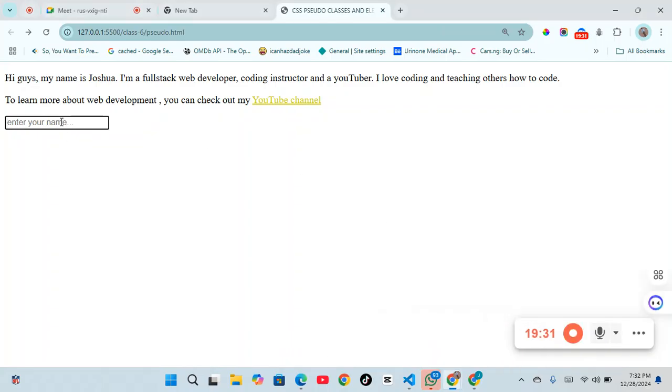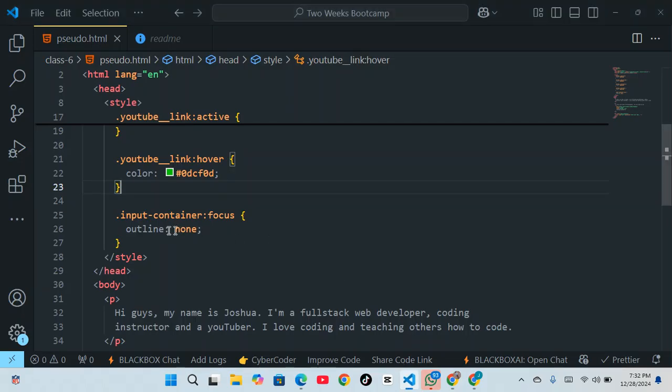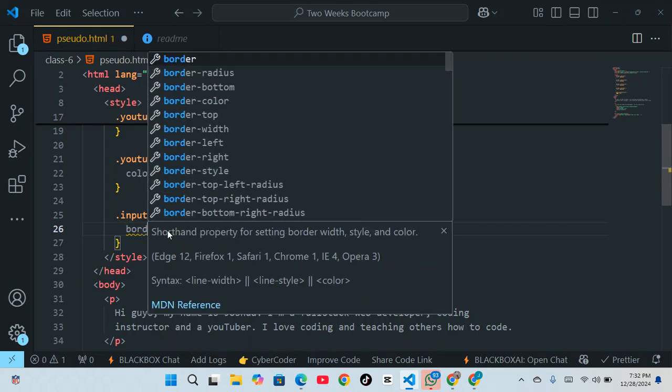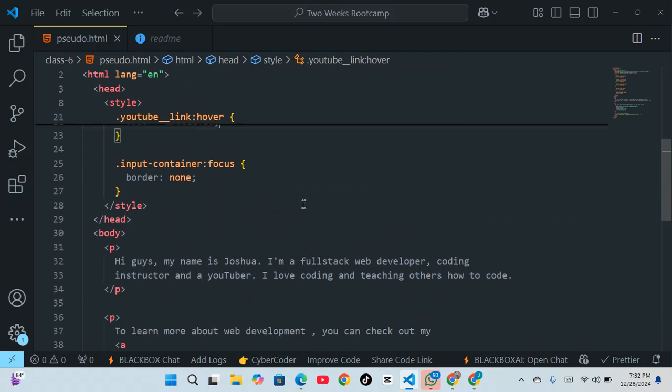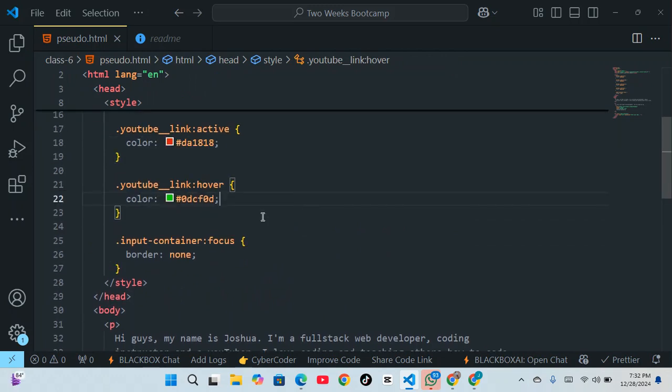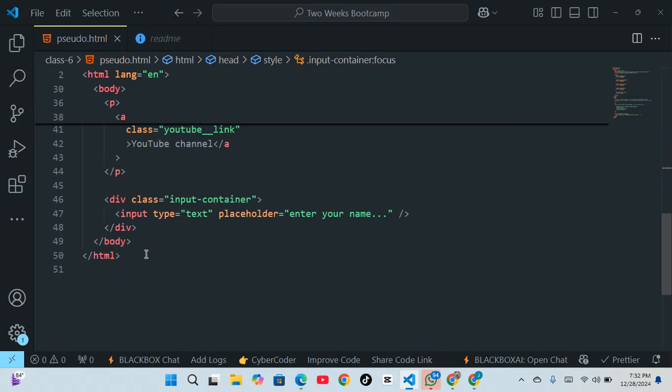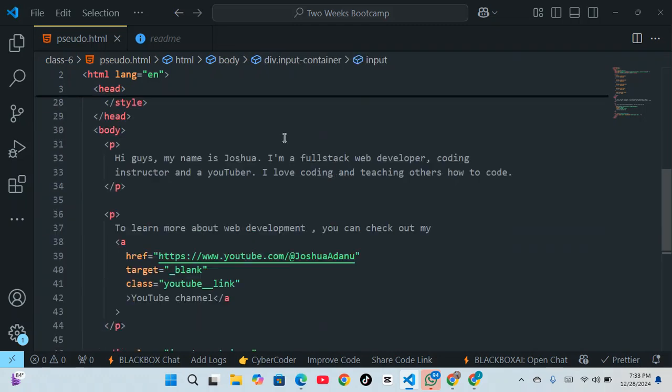So if I click on this now, okay, we are still seeing the outline. Let's see the reason. Okay, let me make it border instead of outline. Oh, my bad. I was selecting the container. That means I was selecting the div. I was supposed to select the input that is inside of the div.